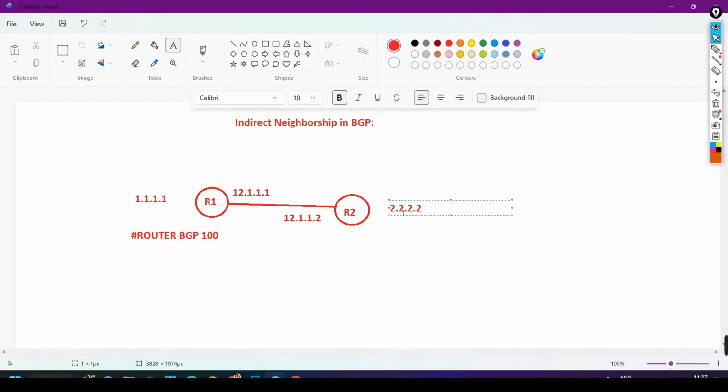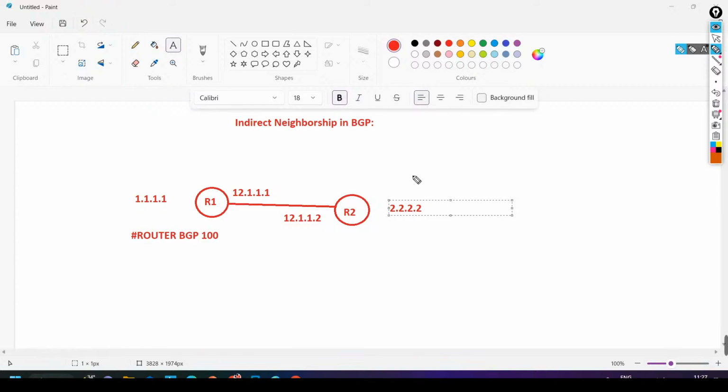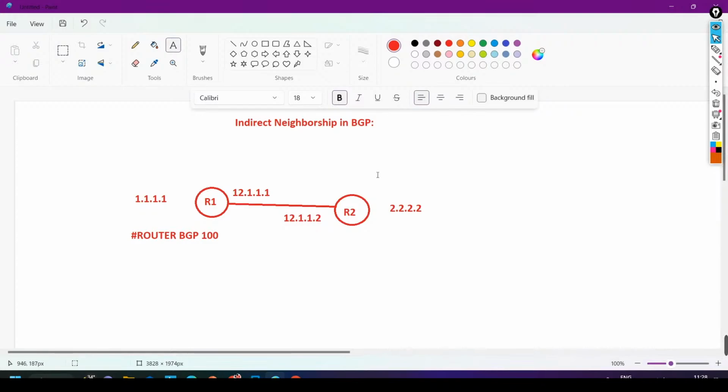So if I configure BGP neighborship with loopback, this is an indirectly connected neighbor. Yes or no? Because 1.1.1.1 and 2.2.2.2 are not directly connected with each other. Or I can connect one more router to router number 2 and form neighborship with router 1 and 3. That will also be an indirectly connected neighborship. Yes or no? Okay, so here you will run the command neighbor 2.2.2.2 and remote AS, let's say 100.